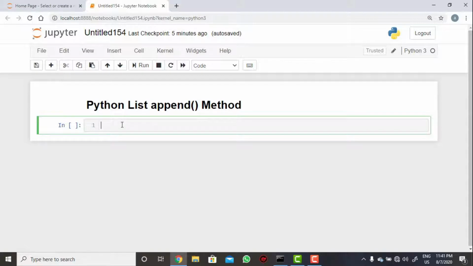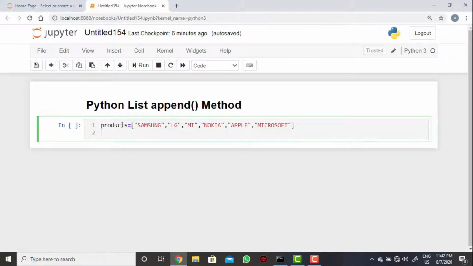I am just taking products equal to, and I am using a list here. In the list you can use Samsung, LG, then MI, then you can use Nokia, then Apple, whatever you want. So these are the values I have.